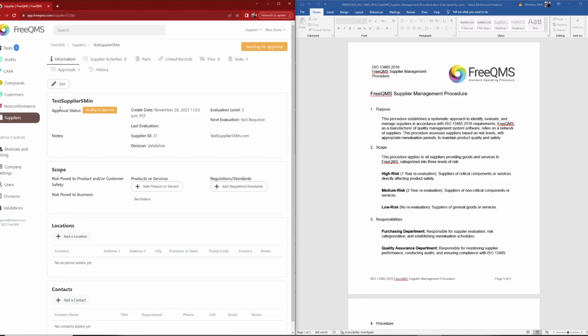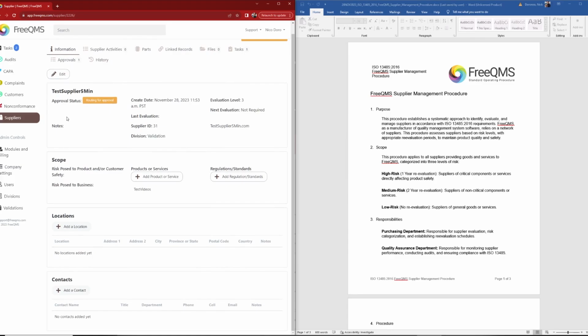Scope. The scope of our procedure applies to all suppliers providing goods and services to our company. Your procedure should do the same. To keep things simple and use 13485 thinking, we are going to go with high risk, medium risk, and no risk. How we designate suppliers to each of these levels will depend on the level of risk they pose to our business, our products, and patients. This should be the same basic thinking employed at every ISO company.